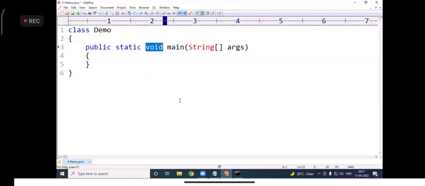But the main method takes a string array. Till now I haven't explained strings. String handling is a separate topic. After teaching string handling, you'll understand how to pass arguments to the main method. That we'll see later, but identification is possible. So we can pass arguments to the main method. How to pass, you'll see further, but it is not going to return.